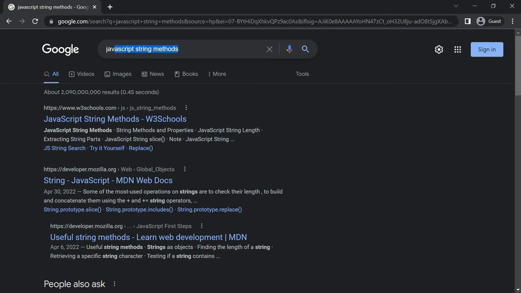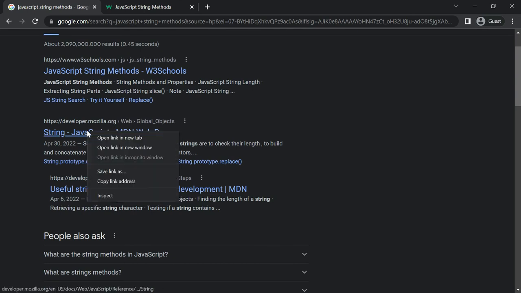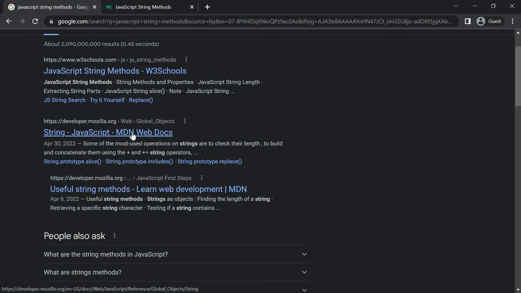So you'll notice that we searched for JavaScript string methods here, and we got a couple different things. There's one from W3 Schools, so we can open that up into a new tab, and then we'll also take a look at the MDN docs here. This is called the MDN docs. You'll see MDN web docs here. So open that up in a new tab.